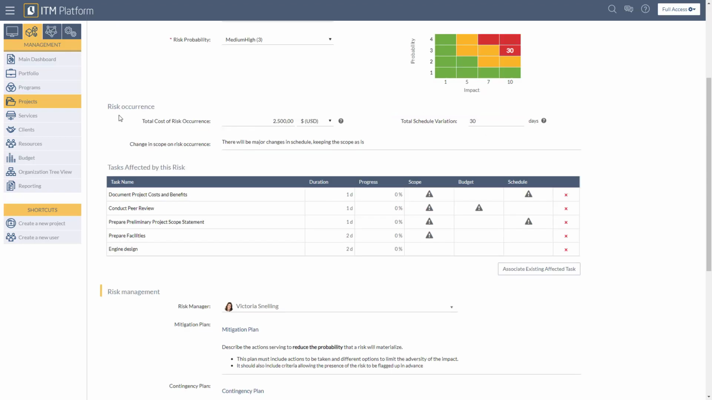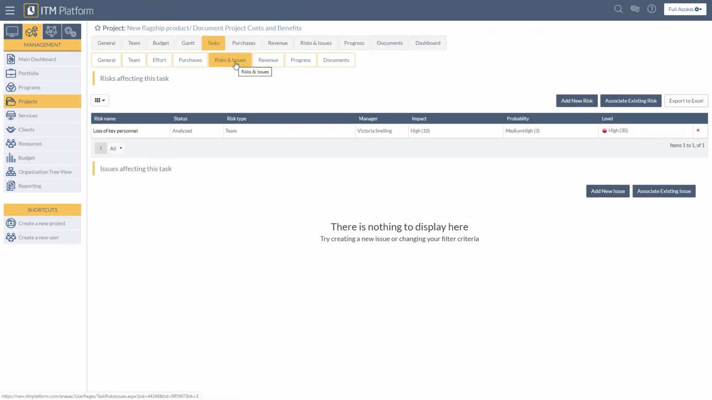You can input the risk occurrence impact of a project if the risk were to occur. This includes what the cost is going to be, what the schedule variation of the project is going to be, and what the change in scope is going to be if there is any. At the bottom of the section, you can identify if there are any tasks affected by this risk. In this case, we can specify whether these tasks were affected by the scope, budget, or schedule.